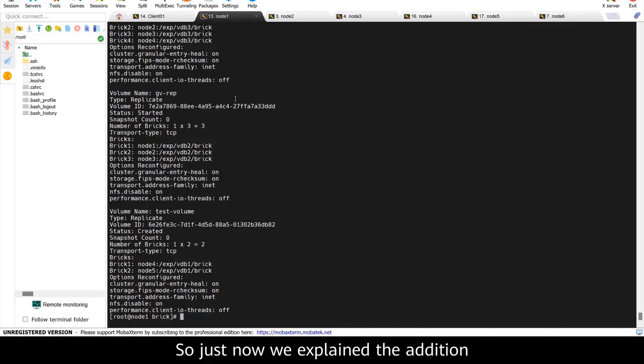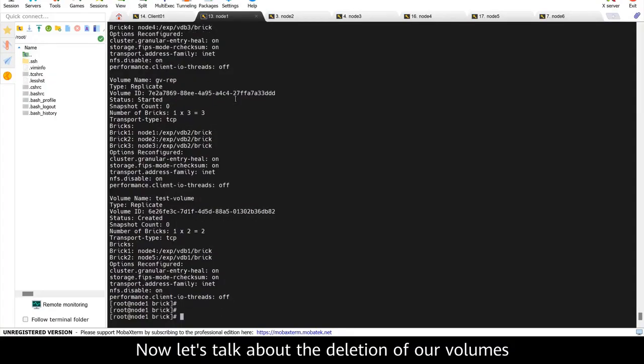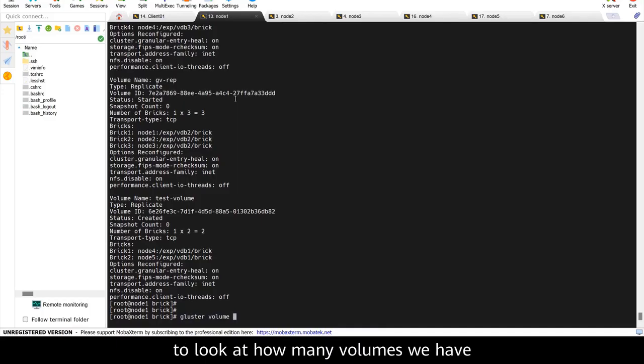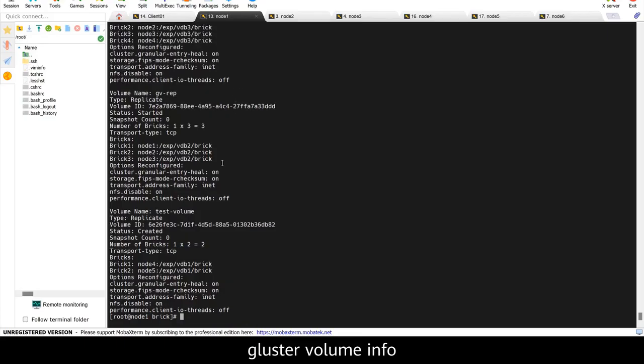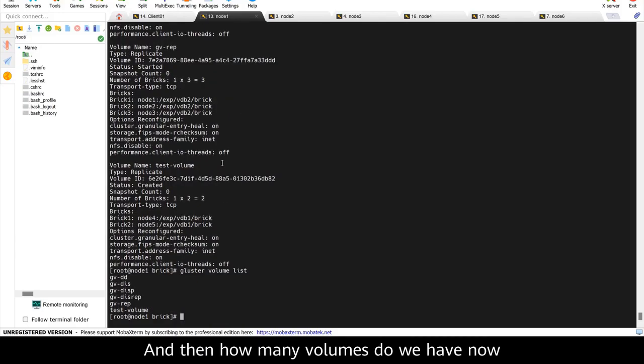So just now we explained the addition and deletion of our bricks, and then we told you about the creation of our 5 types of volumes. Now let's talk about the deletion of our volumes. If we want to delete one, first we need to look at how many volumes we have. Cluster volume info, and we're looking for the details.